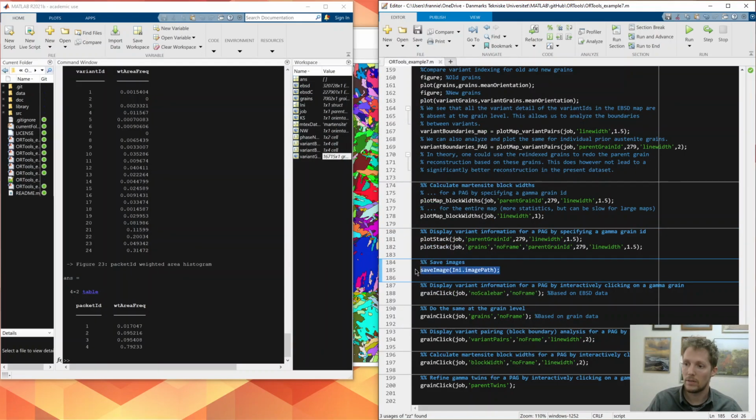Then you can use this function here to save your images. I'm not going to execute it now, but you can specify a folder in which you want to save the figures, and it will then save all of them nicely in PNG format.